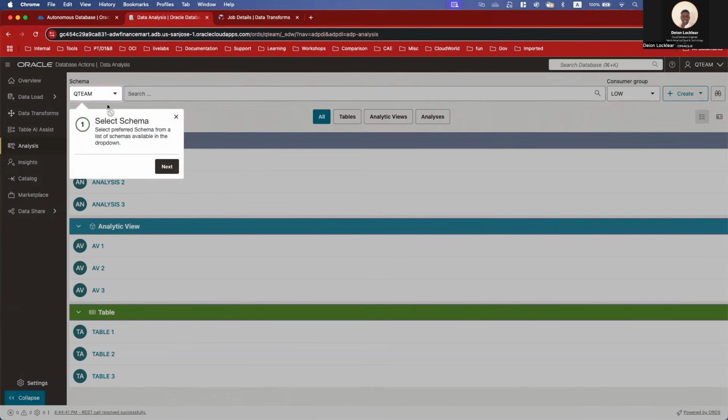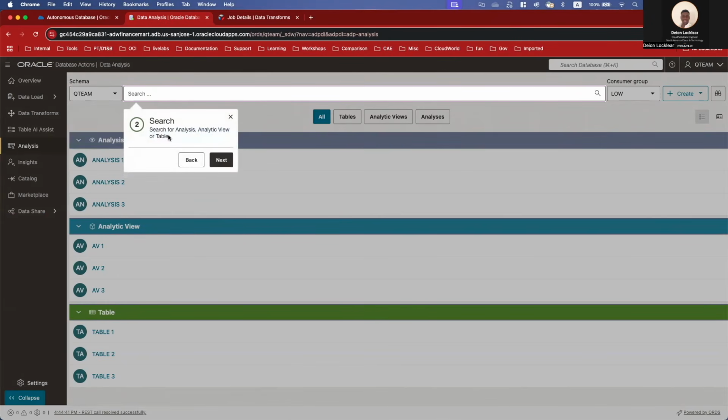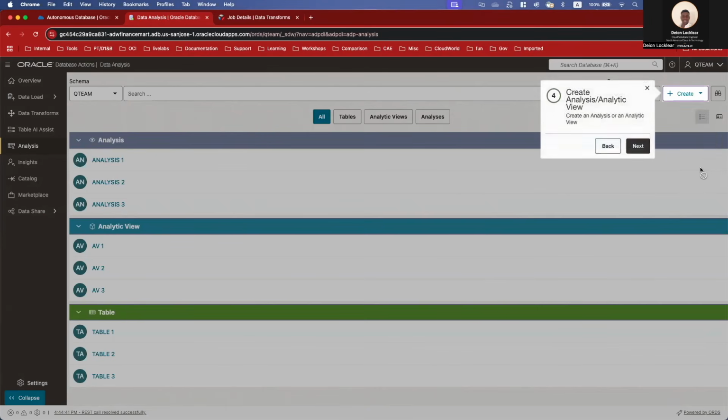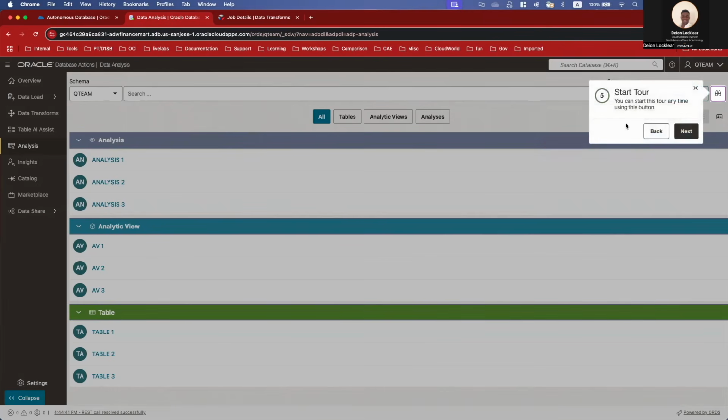In our top upper left-hand corner, we have the ability to select our preferred schema from a list of schemas available in the dropdown. We also have a search bar right next to it that allows us to search for analysis, analytic views, or tables. Under consumer group, we do have the ability to switch consumer groups. So we can choose the consumer group to run your SQL or PL/SQL code with the selector. On step 4, we have the ability to create analysis and analytic views. And if we ever need this tour again, we can leverage it once more by clicking on the binoculars.